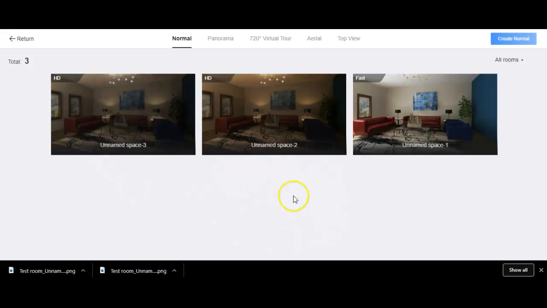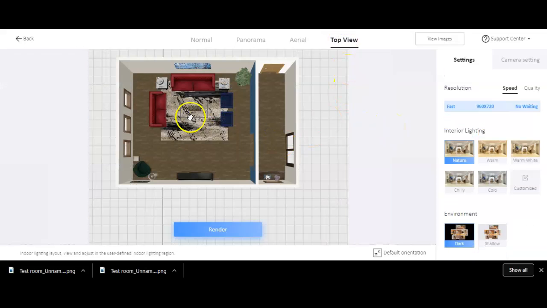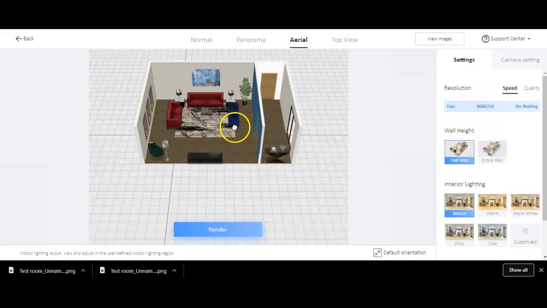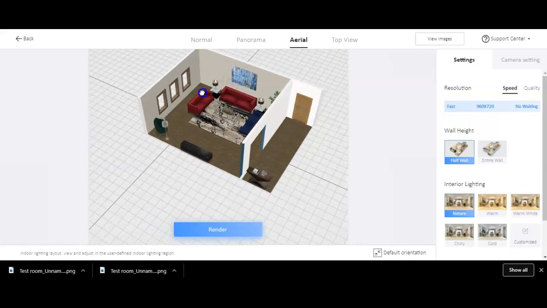All right, now let's look at the other types of renderings that you can do. I can do a top view, which basically shows the plan, except it's in perspective. So I can render that. I can also render an aerial, which tilts it at an angle and takes away one of the walls. And you can tilt it however you want.